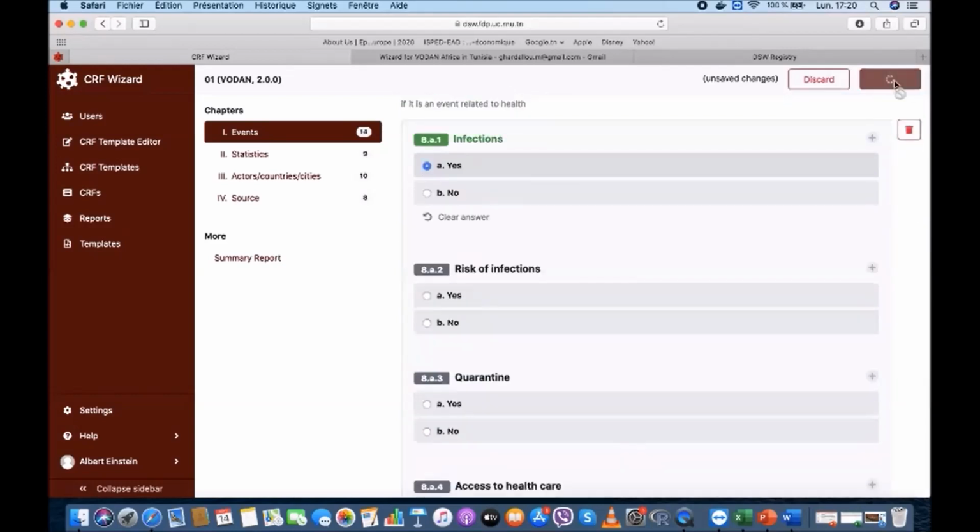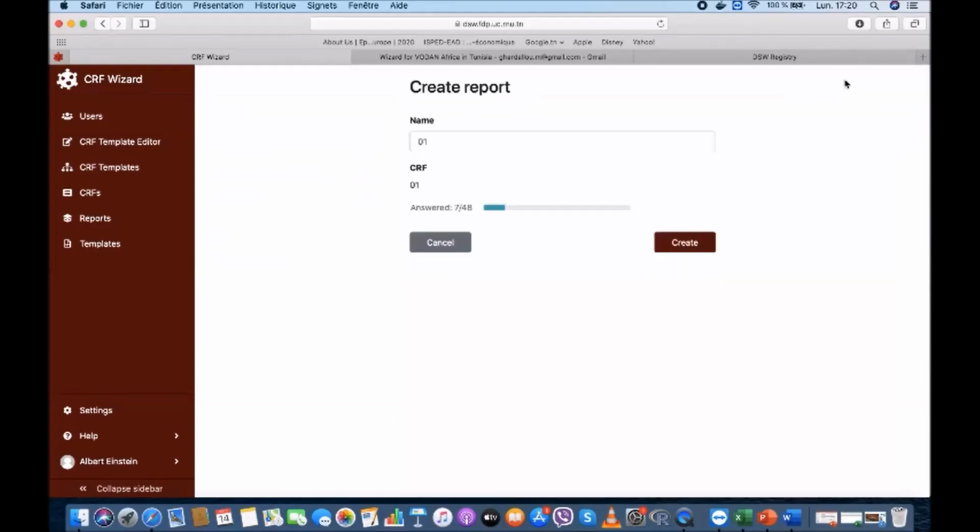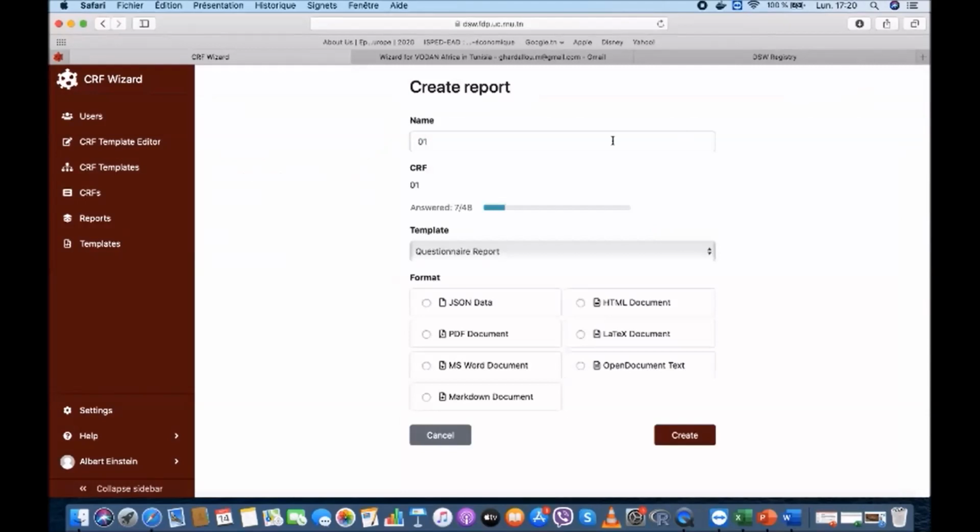We save changes. After finishing the entry of data, we can create a report for each CRF by clicking on this button, Create Report. The creation of the report gives us the possibility to choose the format that we want, as you can see on this screen. But as you can see also, we don't have the format RDF because, as it was explained by Marek, the questionnaire report export template works with only the questionnaire and doesn't need to know anything about the semantics. In our case, we can use the JSON data.